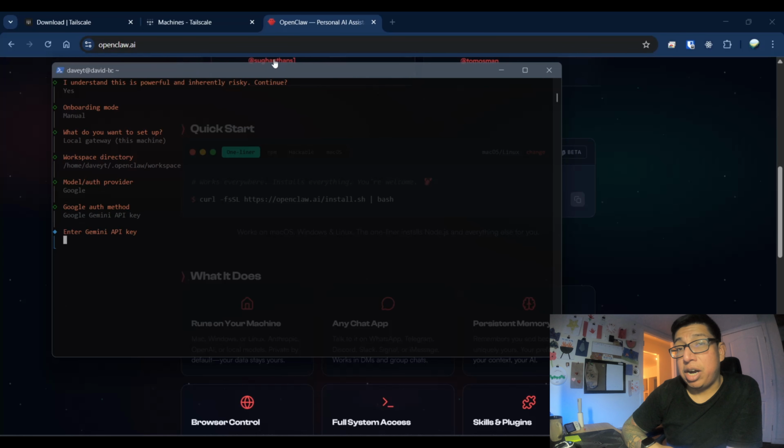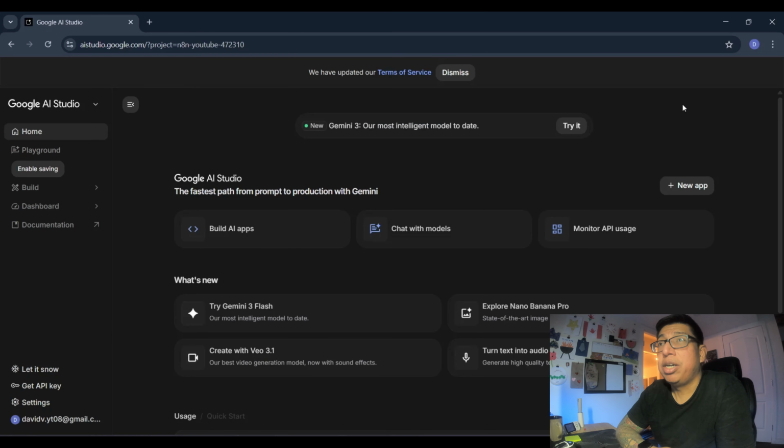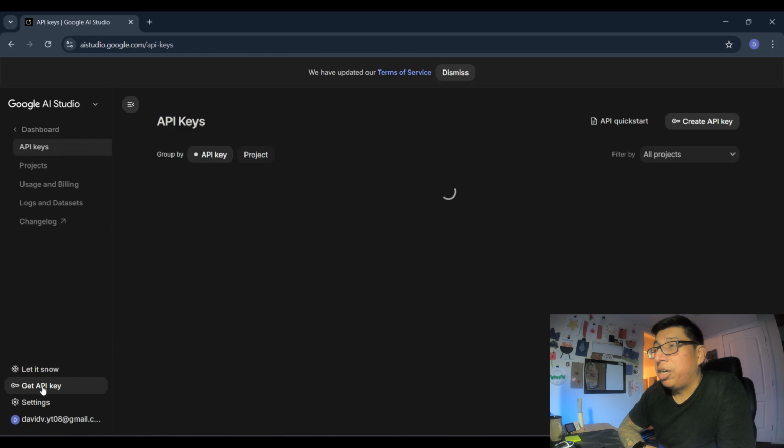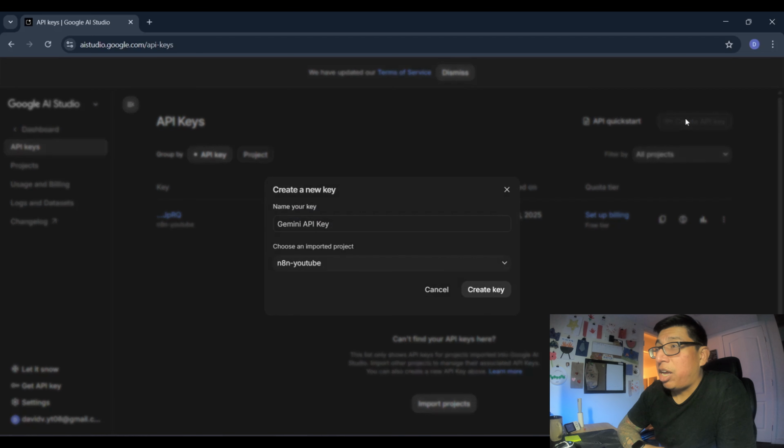Now I'll show you quickly here how to get that. I've done it before, but I'll show you one more time here. You're going to go to aistudio.google.com. Now, this is the dashboard where you can create your API key, manage your API keys, show you the usage, which I'll show you later. But I'm going to click on Get API Key right here. As you can see, I have one here. I'm going to click on Create API Key. You're going to give it a name.